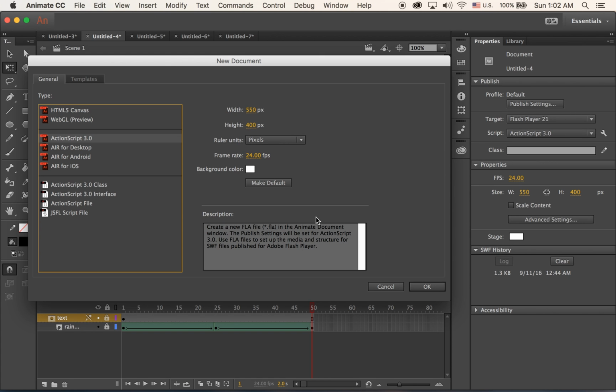So let's do the first motion tweening using Animate CC 2015. We're going to create a new document, an ActionScript 3.0 Animate CC file, which is a Flash file, 550 pixels by 400 pixels, frame rate 24 frames per second. I'm not going to change anything, so say OK.